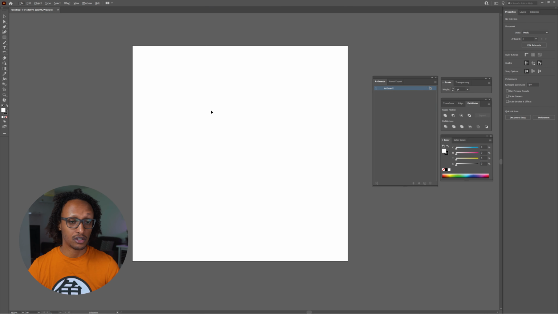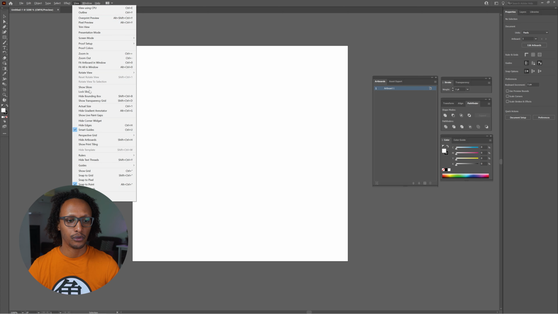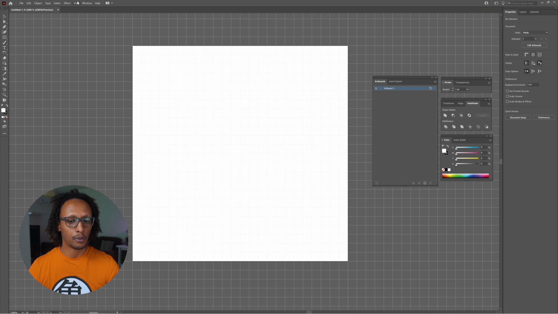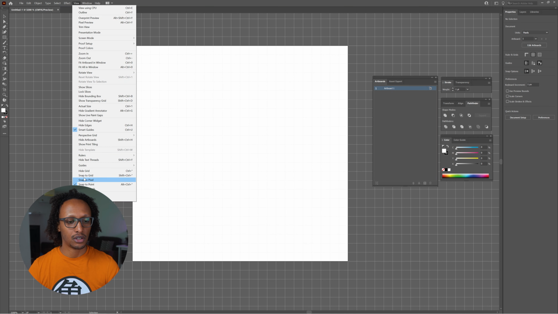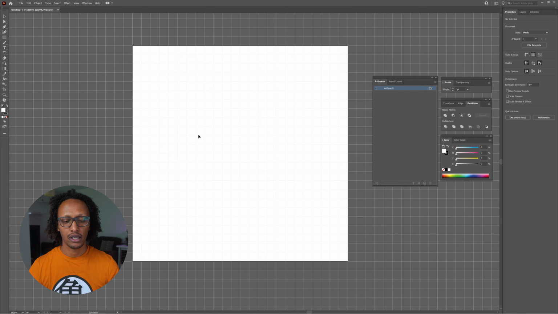Once my document's actually loaded up, the first thing I want to do, and it's very important, is I want to go to view, show grids, and then go back to view, and then turn snap to pixel off and snap to grid off for now. Right now, your grid system may or may not look like this, but if it doesn't, don't worry, I'm going to show you how to fix that right now.